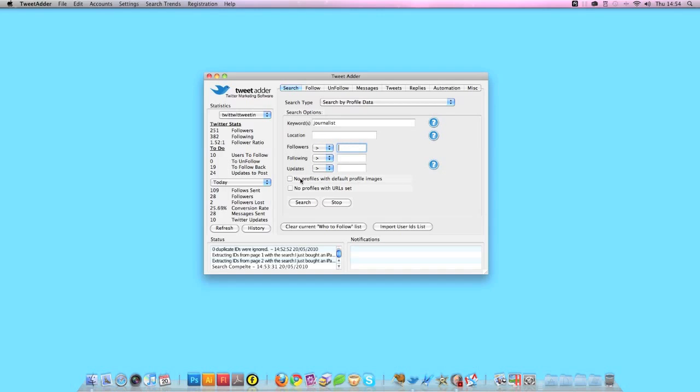And you can select no profiles with default profile images, or no profiles with URLs set. I.e., if you want to target someone who doesn't have a website, maybe you want to click that. With the first option, people often say that if you have no profile image, no avatar, then you probably don't take Twitter very seriously and you're not on it very often. So that's a good thing to tick. I'm going to tick that, and we're going to do another search here, simply by clicking search. I'll be back in a sec when it returns the results.